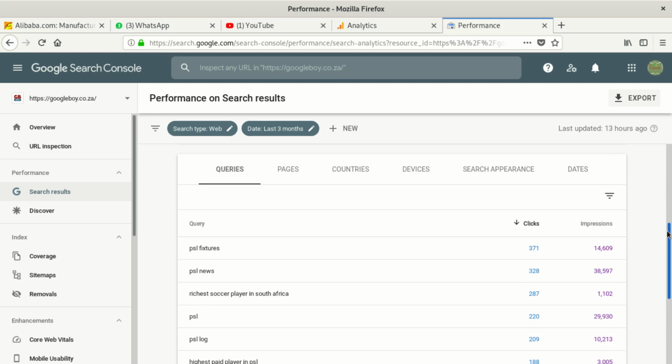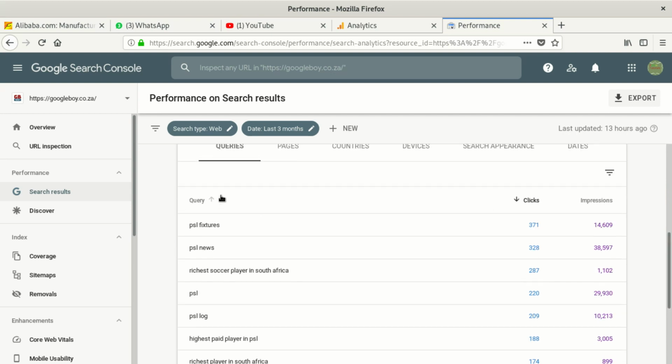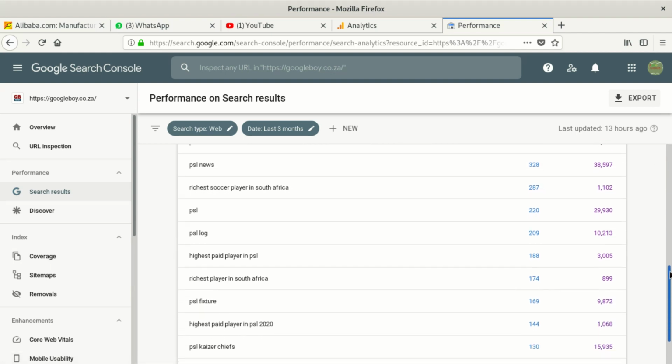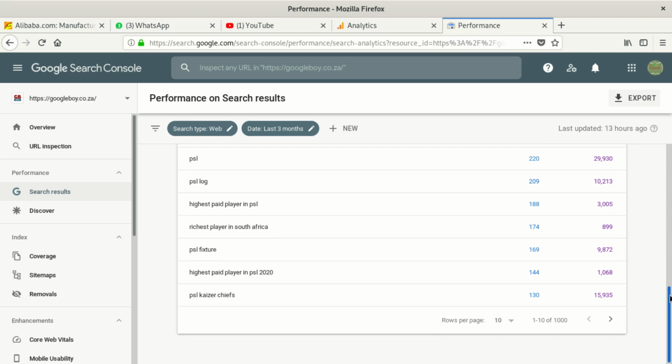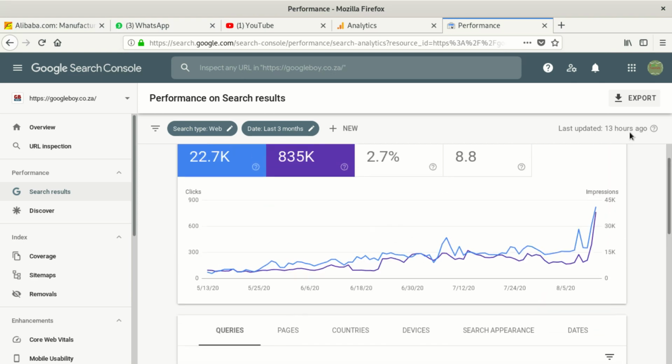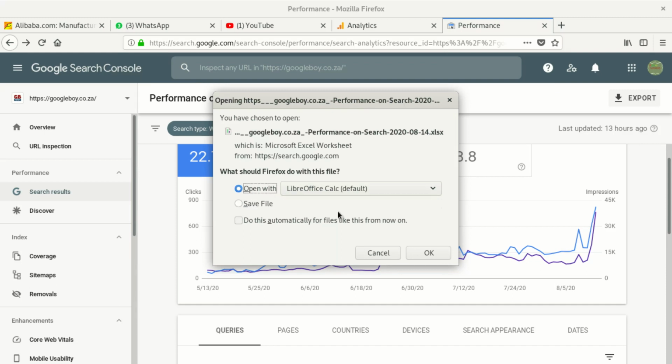You scroll down here. This is what they call queries. Queries simply means these are the keywords people search for on your website. You can see PSL fixtures, PSL news, all these things, and this is a very good thing to use. You can get all this data. If you want your website to have more power, click on export and download to Excel. After downloading this, you can open it.